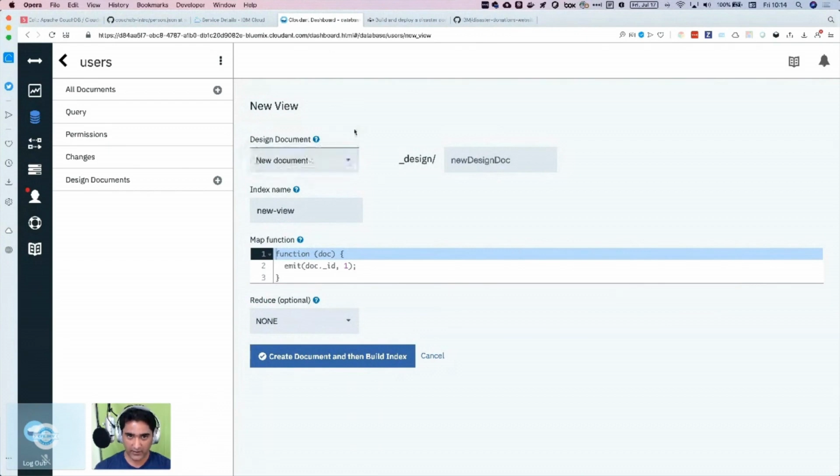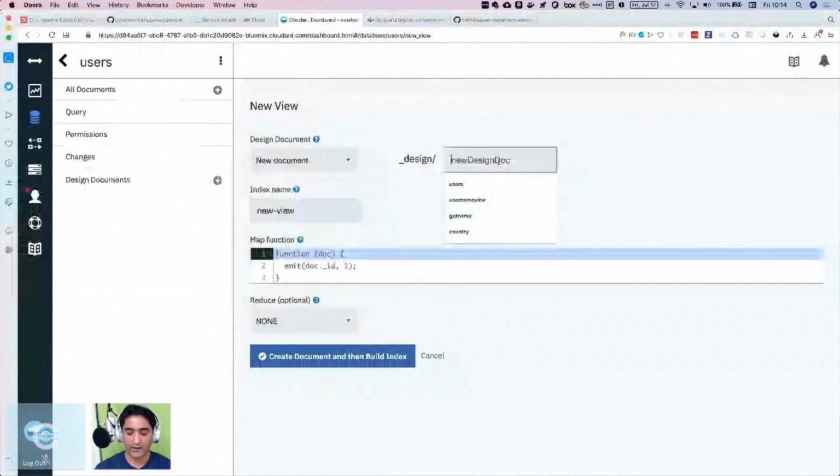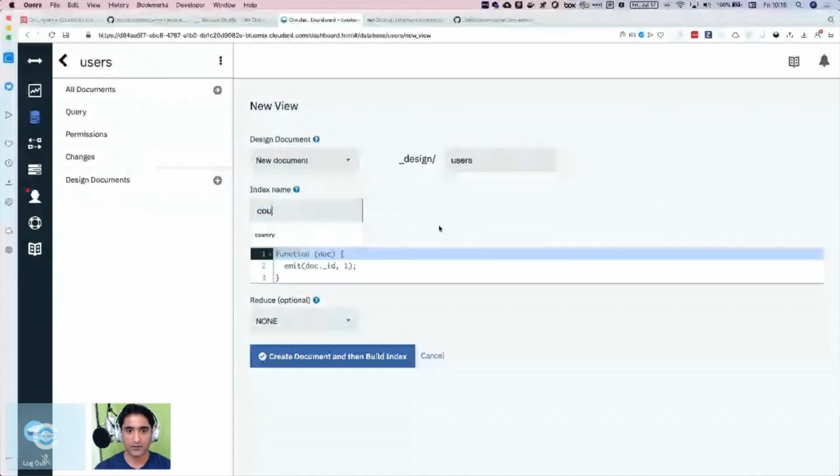I want to create a new view or a new design document. I think I called it users. Okay, so I want this design document to live in this thing called users, because my database is user. So I want all the views that pertain to user to sit under the users group. And then in the index name, this is what my view should be called. So I'm calling my view country. Okay, so I'm creating this design document called country under the users group.